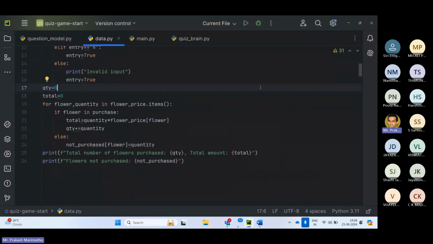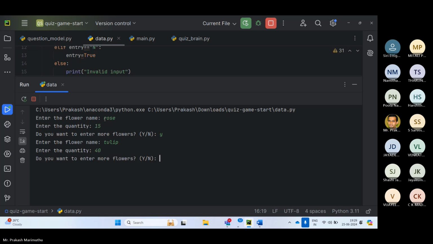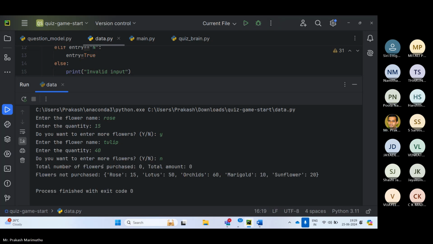I'm just running the code. I think it is not giving the right results. It is asking enter the flower name. I'm saying rose, enter. Quantity, I'm saying 15, enter. Do you want to enter more flowers? Yes, enter. Tulip, I want to purchase. How much? 40, enter. No. You see total number of flowers purchased 0. Total amount is 0, like that it is coming.